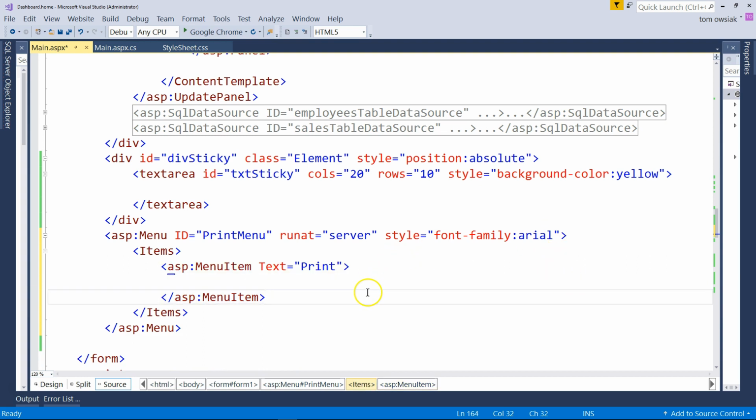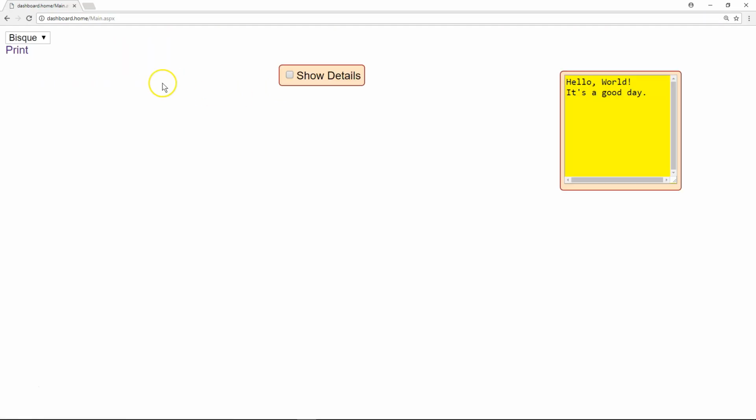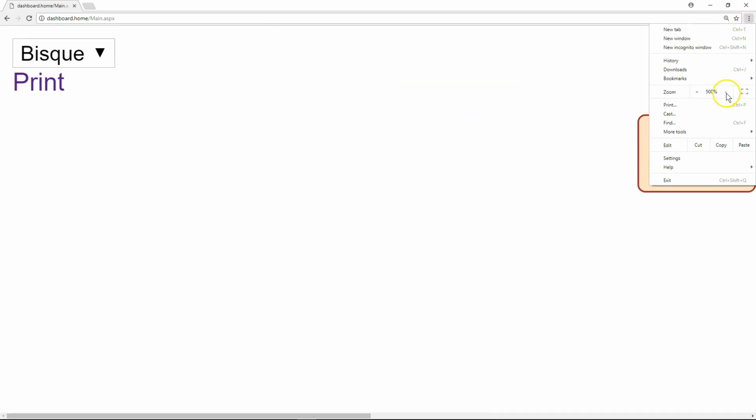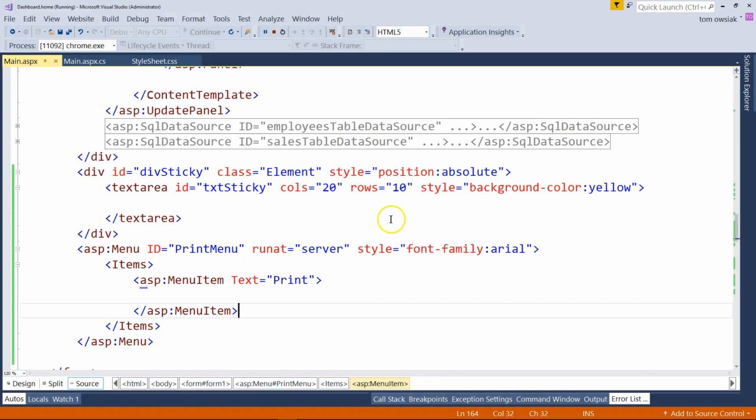But before I do anything else, take a look. I'm going to launch this for a second. We want to take a look at the result of what we have already. All right, so look over here on the left side. You see you have a little thing that says print, under where we have Azure and Bisq. So that's the first stage. Now we need to add items that will expand when we click on this or hover our mouse over it. So let me close this.